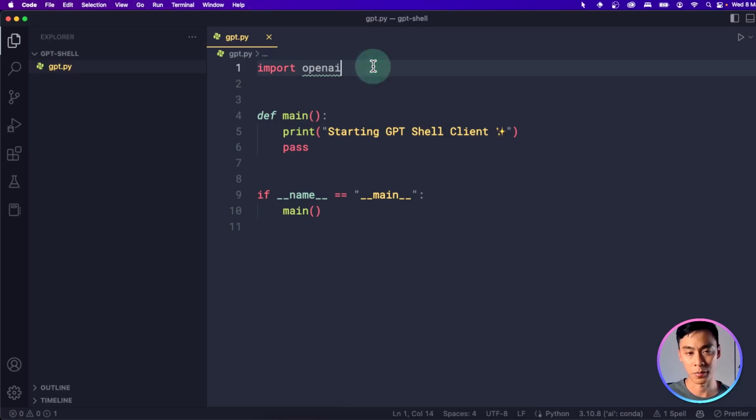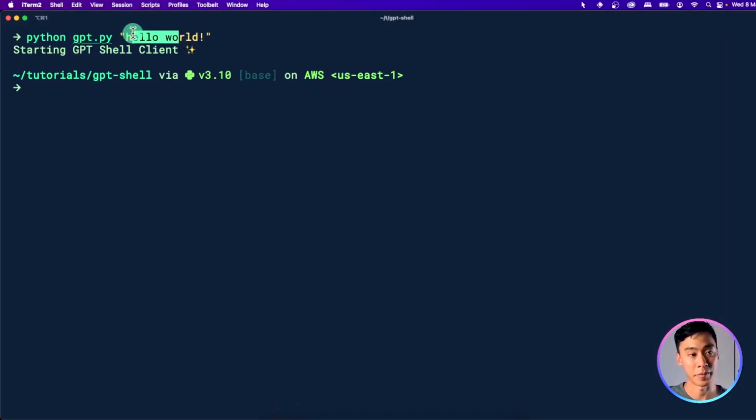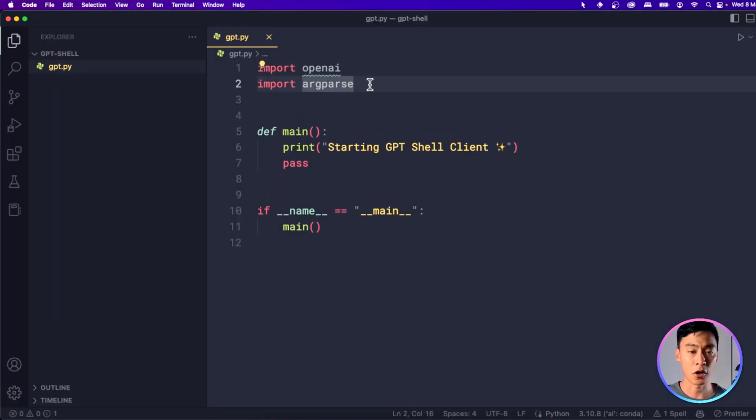I'm going to use the argparse library in Python, which lets us deal with arguments passed into the command line if we use it like this. So let's go ahead and import that as well. And argparse is a default library in Python, so you don't have to install anything. It should just come by default.